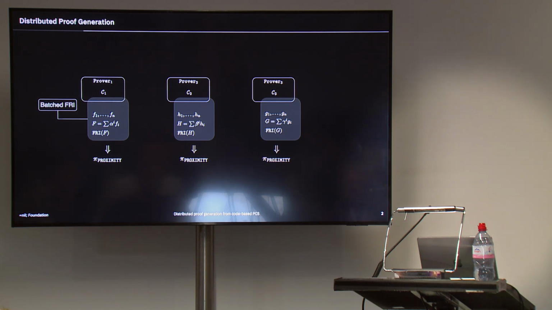And there is another extreme approach for the FRI-based SNARKs where every prover can produce an independent proof. Then, given these multiple independent proofs, we can aggregate them all together into a single one. But the problem is that the size of the recursive aggregation circuit will grow linearly in the number of provers.